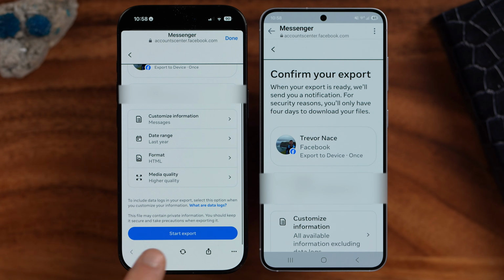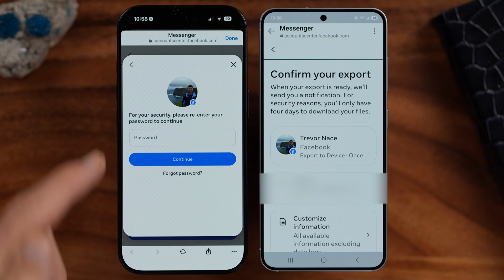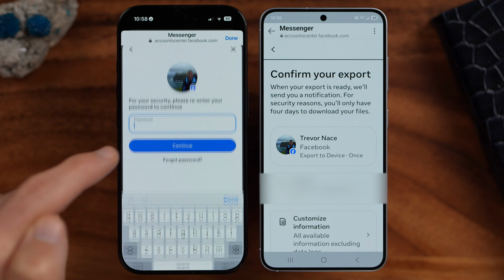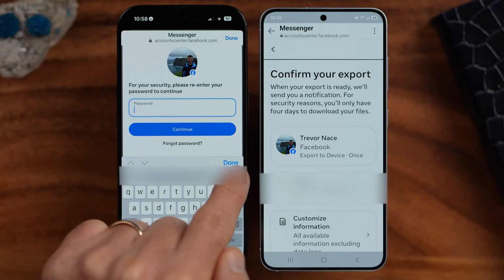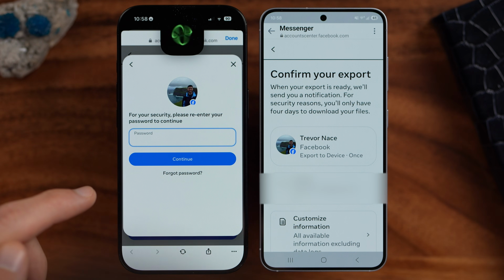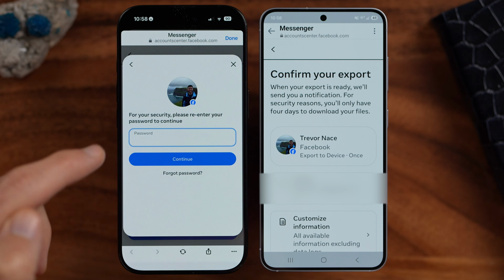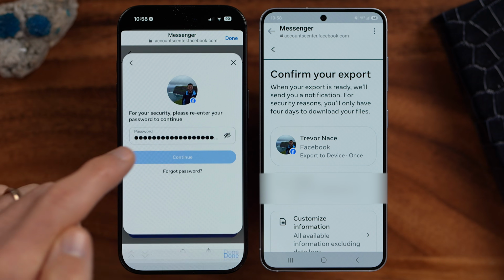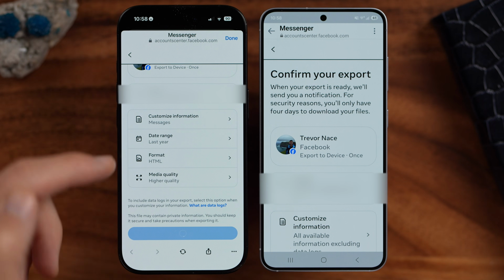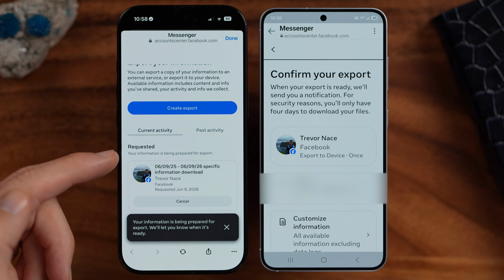Next, scroll down and just hit Start Export. You can see you'll need to enter in the password. So let me just autofill my password real quick here, and I'll show you what it looks like. After I've done that, it will go through the process of starting that export.